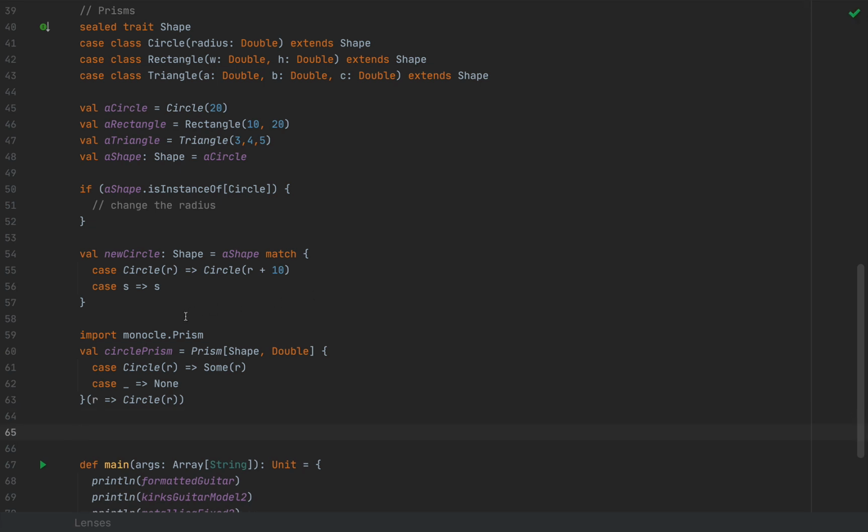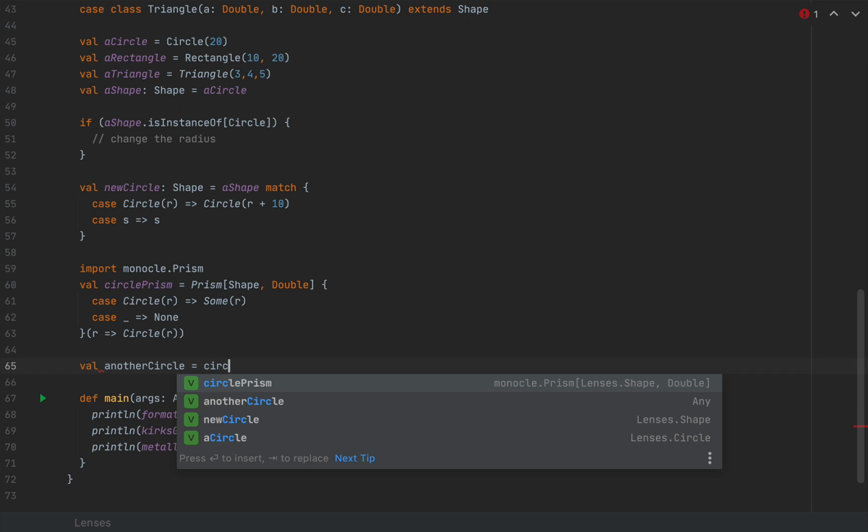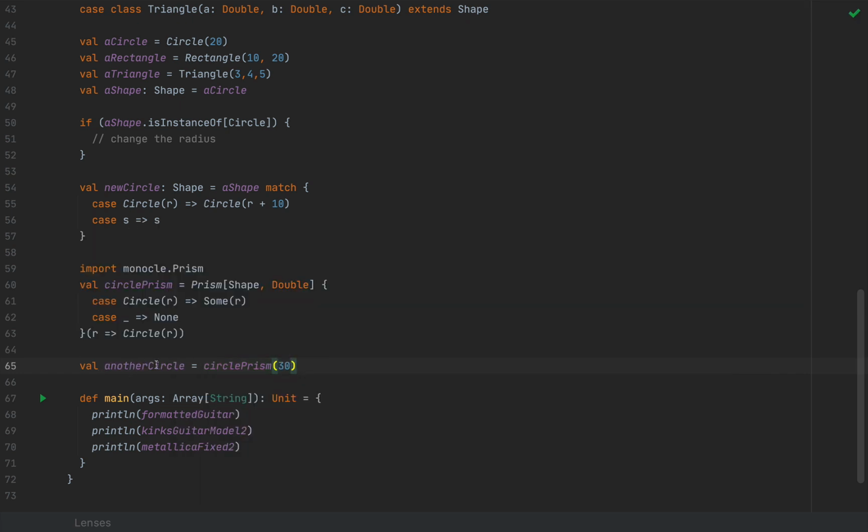So in other words, a prism will be a wrapper over a back and forth transformation between a shape and a double. And a prism allows us to investigate a shape and get a double, or use a double and create a shape. So I can use this prism to create a shape. So I'm going to say, let's call this another circle, as circle prism applied to the value, let's say 30. Whenever you say circle prism applied to the value of 30, you can think of this application as some kind of a smart constructor.